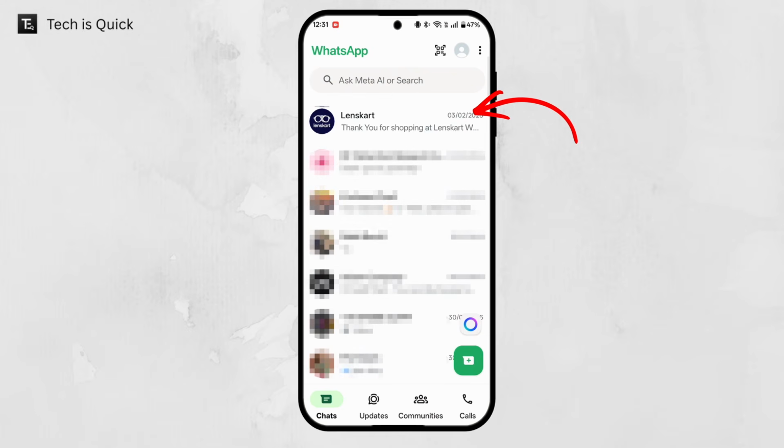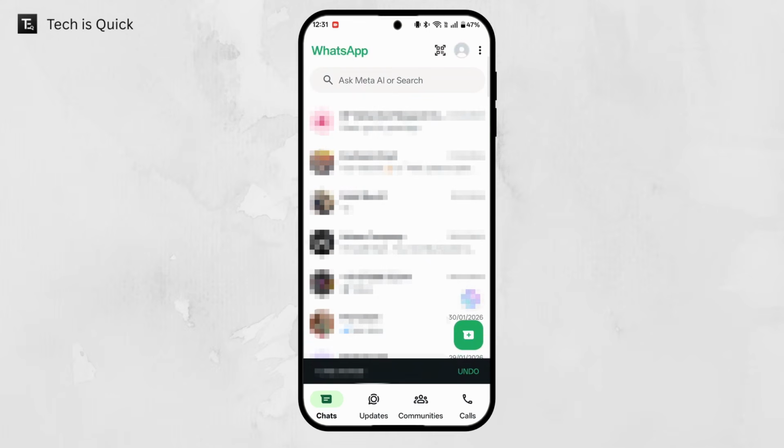Then what I have to do is just long press on it. Then just click on this icon, which is the second from the right. And the chat has been archived. They also have an option to undo it below.